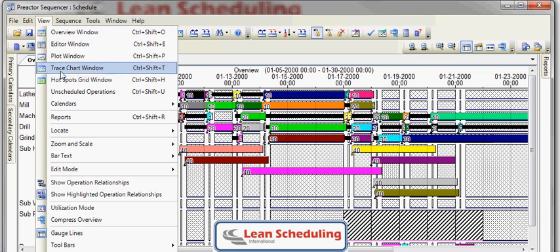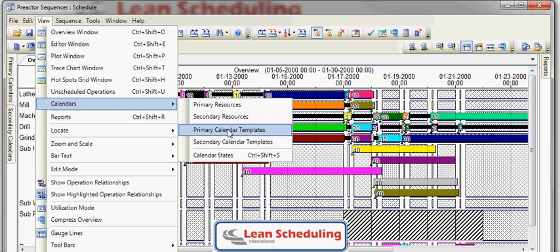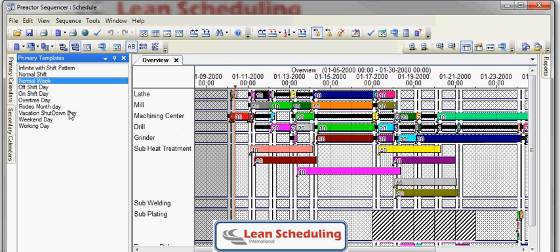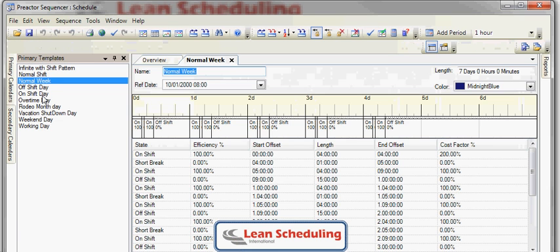So let's go look at a primary calendar template. And if we pick the normal week template, we can see that the 7-day calendar, this is a 7-day repeating template. We see it along in this block, each of the segments, whether they're working time or non-working time throughout the week, and this is used as a repeating template for the week.